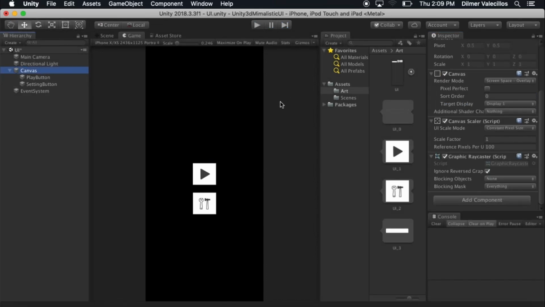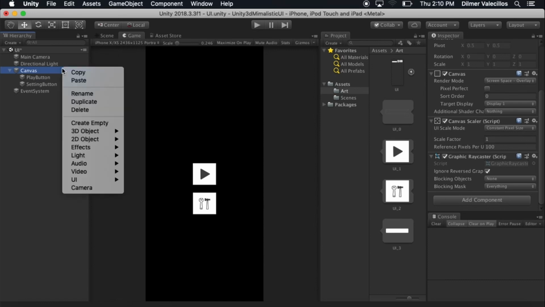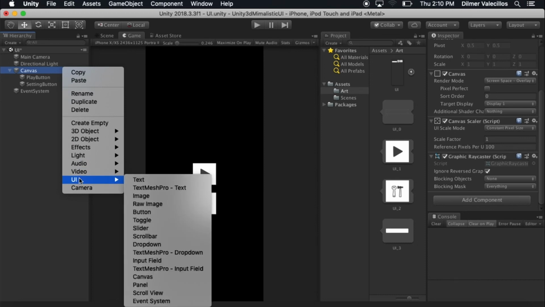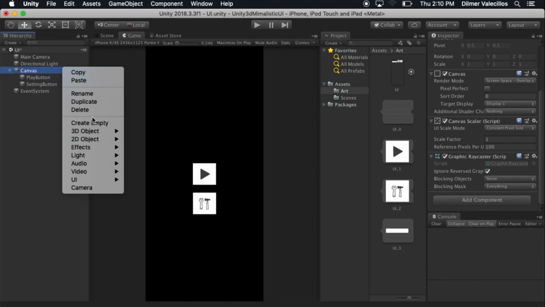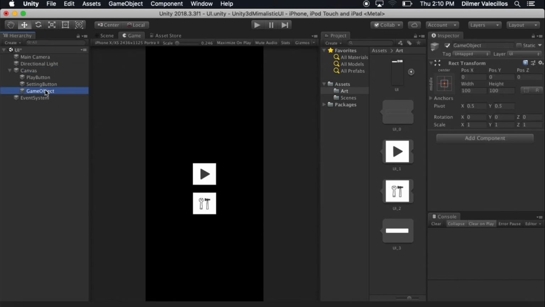So the next thing that I want to show you is the progress bar. So let's create a progress bar. And this is going to be a custom progress bar that I'm going to create. So I'm going to create an empty game object, and we're going to leave it at the center just like before. We're going to call this one progress bar.